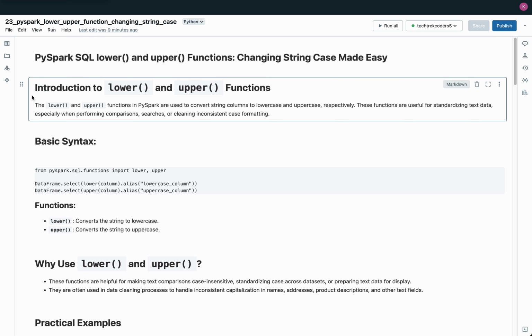Introduction to lower and upper functions. The lower and upper functions in PySpark are essential tools for standardizing text data by converting string columns to lowercase and uppercase, respectively. These functions are particularly useful when working with text that may have inconsistent case formatting, such as names, product descriptions, or any other string data. For example, data entered in different cases, such as john and John, might need to be normalized to ensure uniformity.